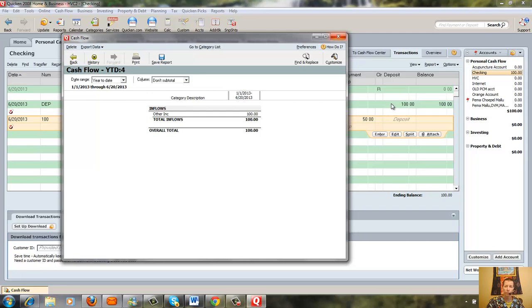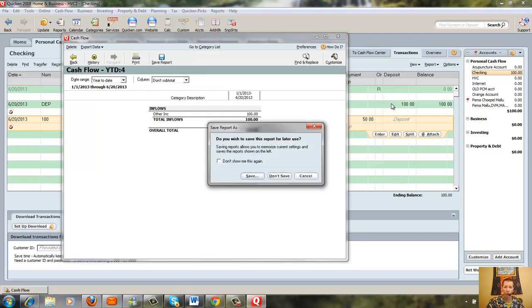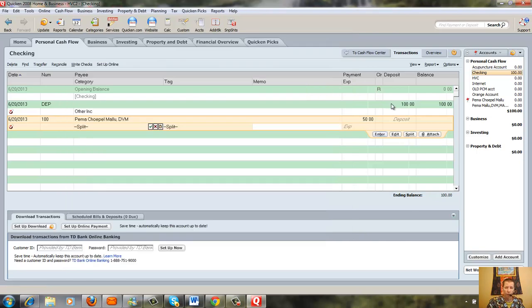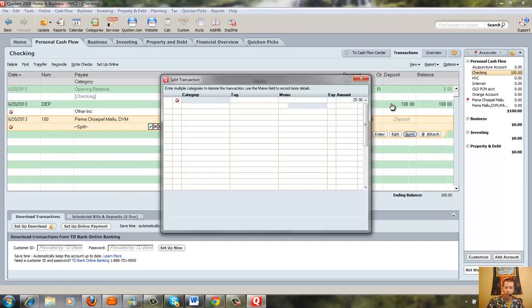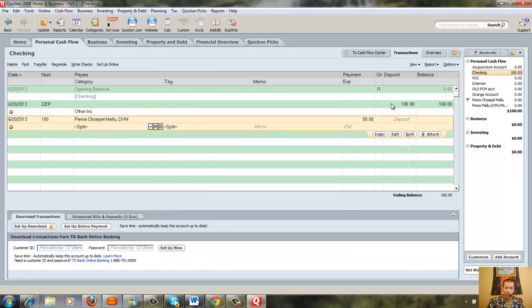I'm not going to save the report and look at my splits and see if I did the split right. Saved it. And we'll hit enter in case I haven't entered it. That's what's wrong. I just hadn't entered it yet.